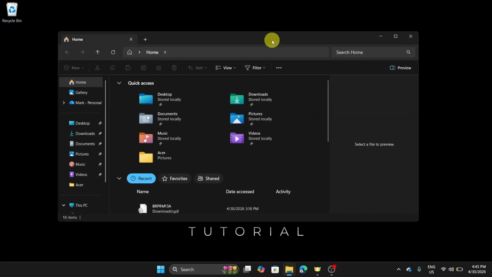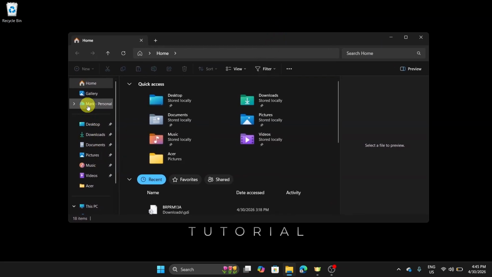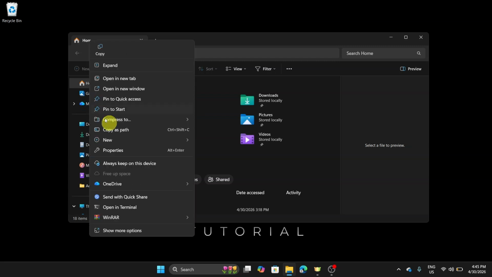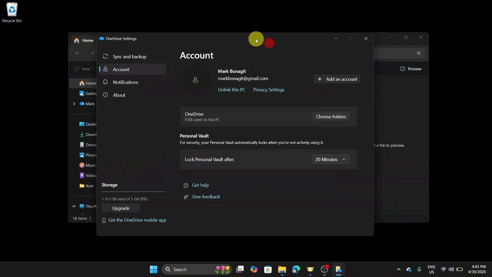Now this tutorial will be super easy to follow. So all you have to do is to go right here and then look for the OneDrive icon. Once you find the OneDrive icon, what we're going to do next is to right click on it, and then we're going to click on Show More Options. After that, we're going to click on Settings, and then this will pop up.